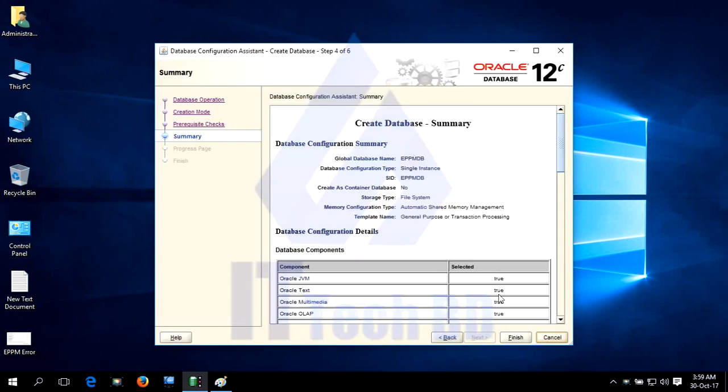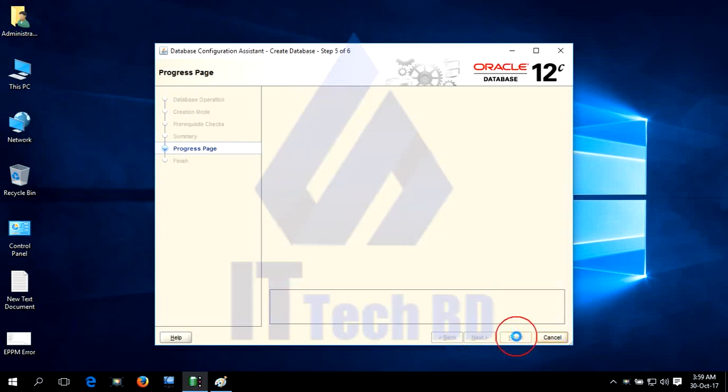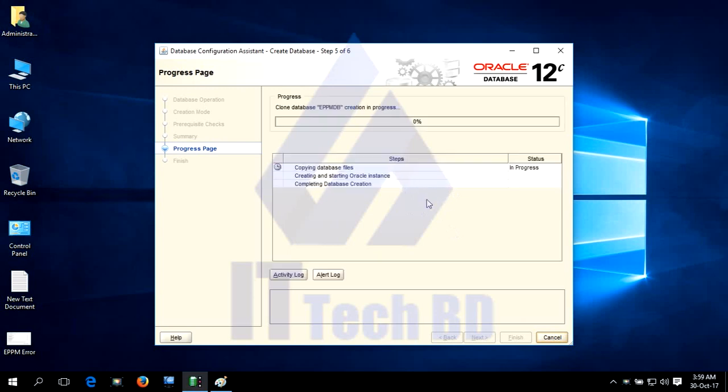On the Create Database Summary, okay, click Finish. Then the process starts, configuring. Our EPPMDB creation process starts.